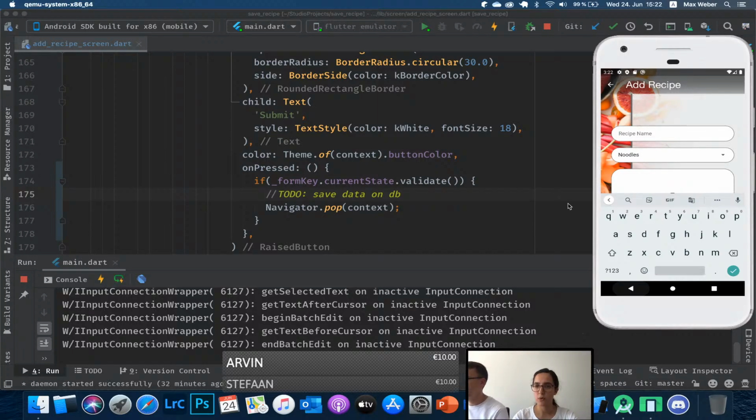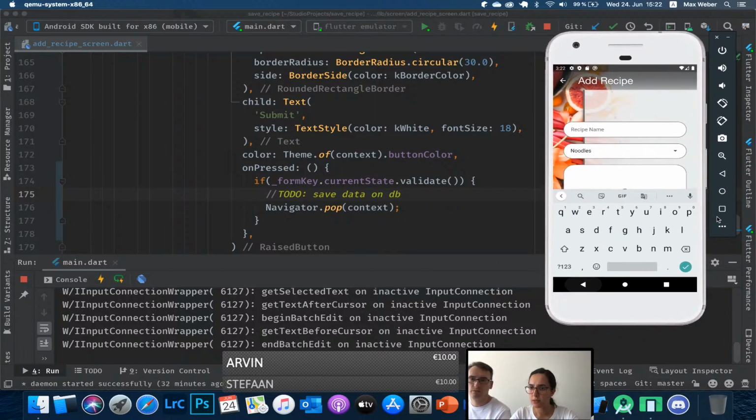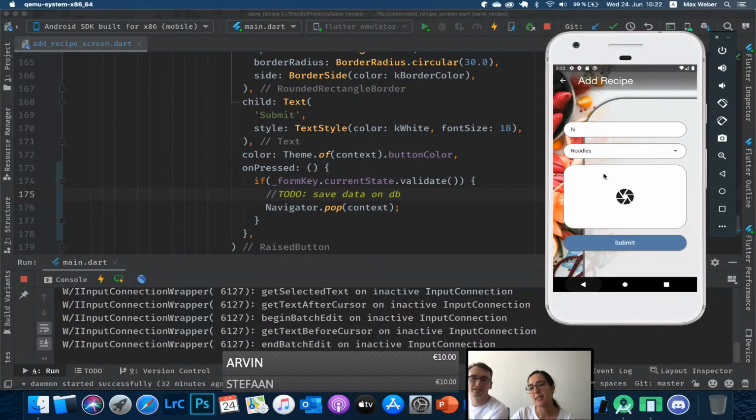So the thing is, wait. What is the problem? I can write with the keyboard. I think there is a new version of the emulator, and I don't know when I installed it, but somehow it's broken for us. Just keep it like that. If we enter H or something, everyone will understand that this is a recipe name.